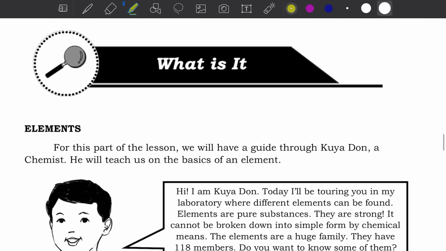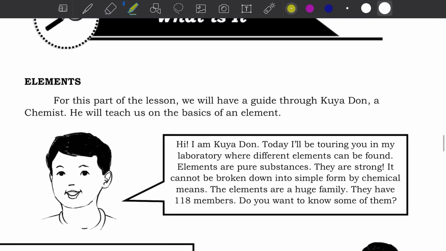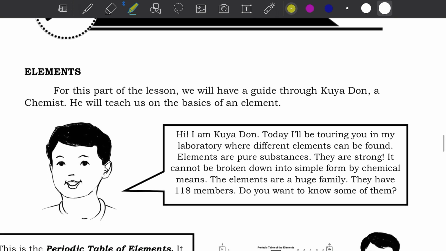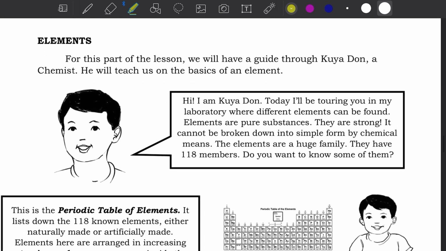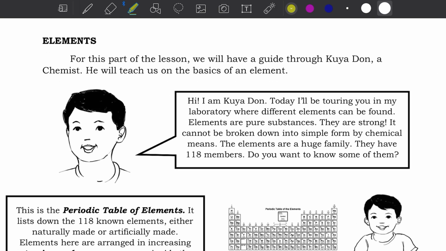Okay. So, let us move on. So, ano nga ba yung elements? So, elements will be explained by Kuya Don. So, just read this simple comic strip or discussion. So, he is Kuya Don. So, I'll just read it to you. Hi, I am Kuya Don. Today, I'll be touring you in the laboratory where different elements can be found.